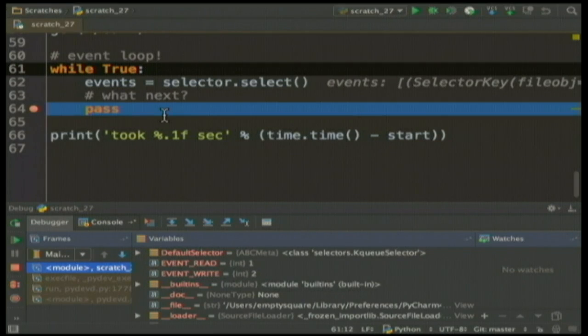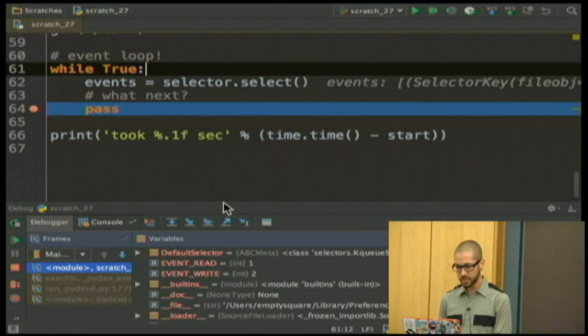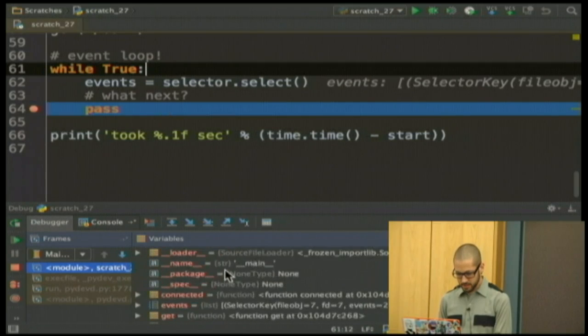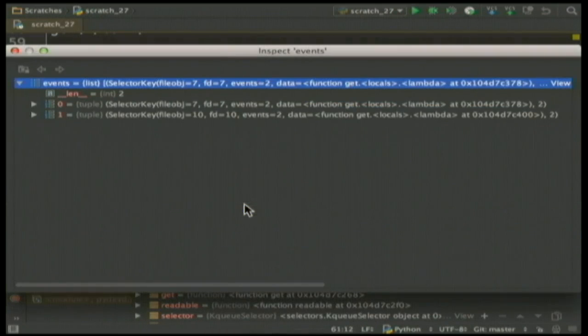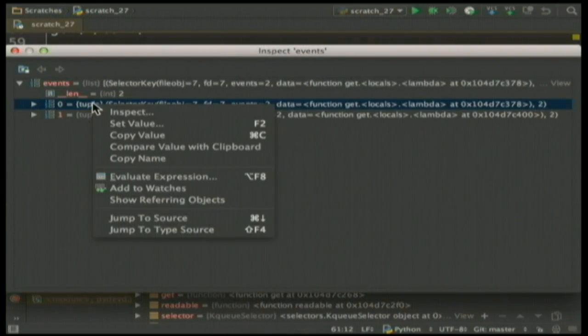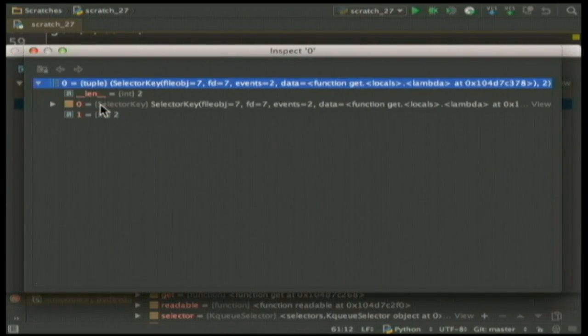So we've got this events structure here. Let's see what's in there. I'm going to inspect that, and we see that it's a list of length 2. Let's see what's in there. The first element of the list is a tuple, a pair.